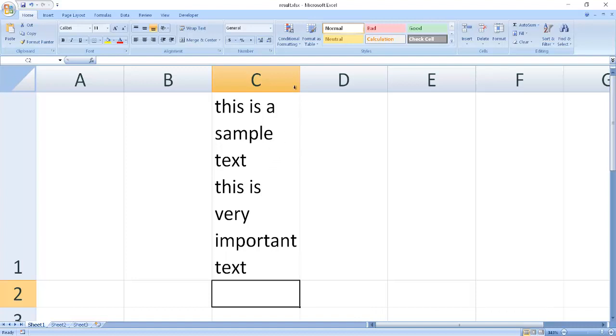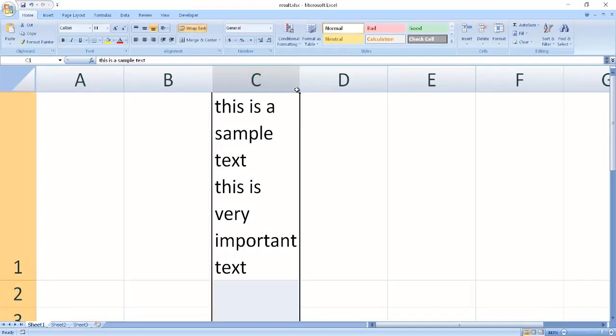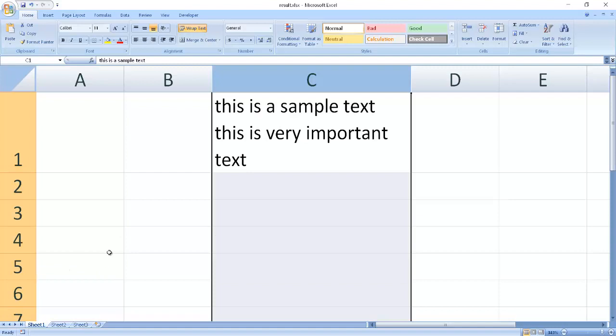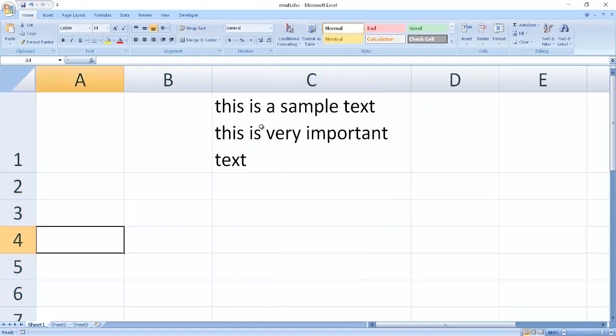Now, without any changes, simply select the cell and then make it bigger. Still it shows in two lines. And then double click here to fix it. Now we can easily add multiple lines within the exact same cell.